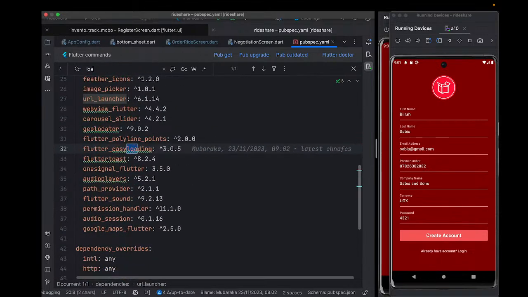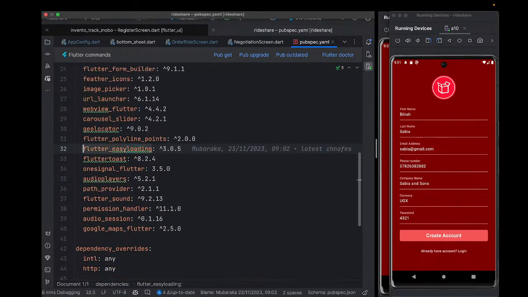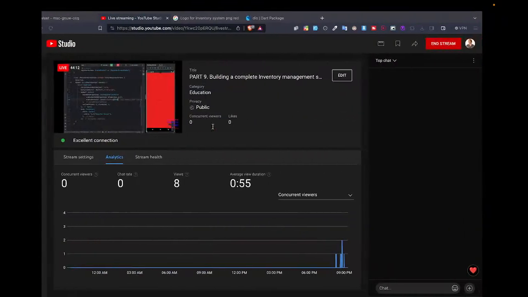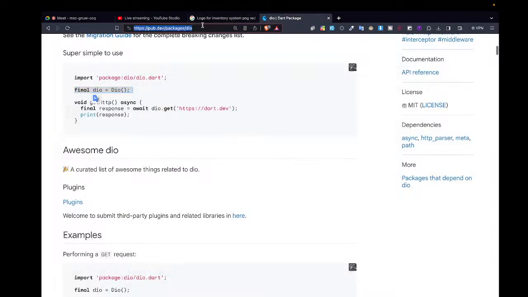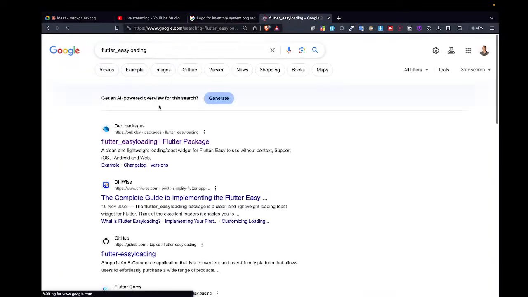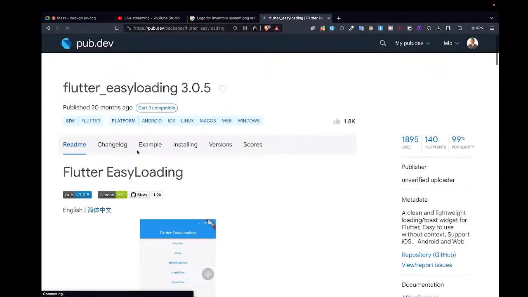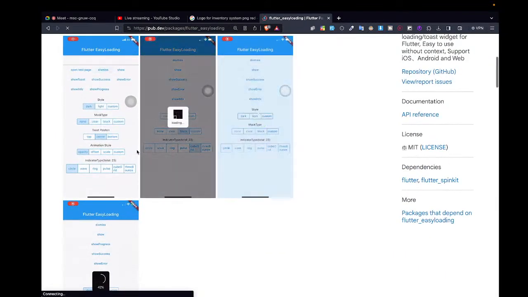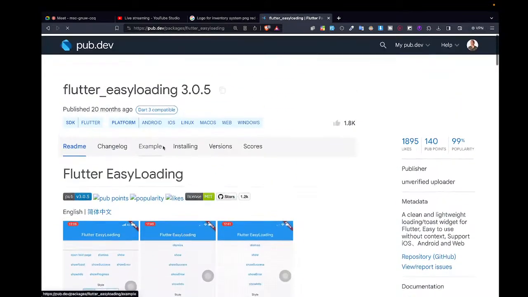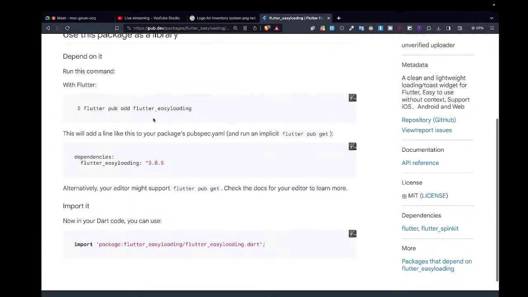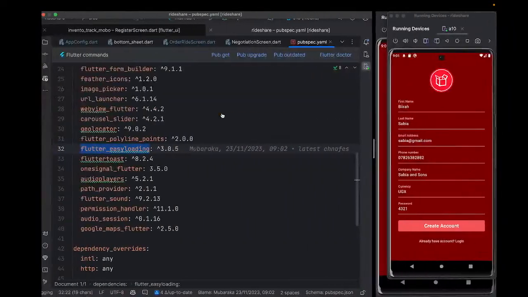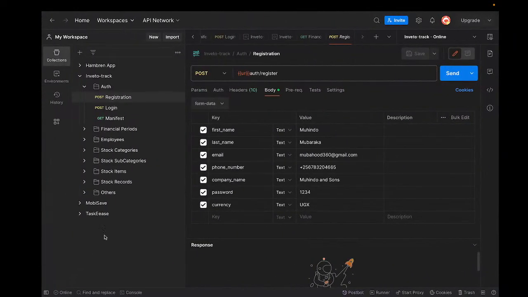It's called Flutter Easy Loader. So come to add that, and then search Flutter Easy Loader package. This one. You search this package and go ahead and add it in your project. It's the one that we're going to use for loading. So I'll go ahead and copy that and then come and add it in our project.